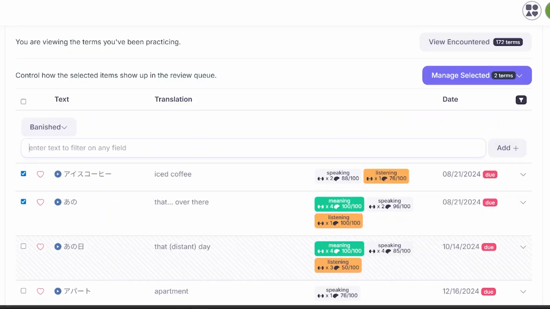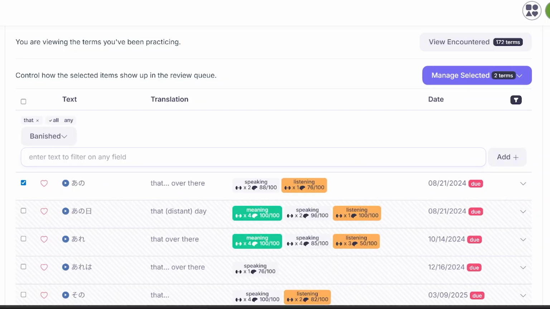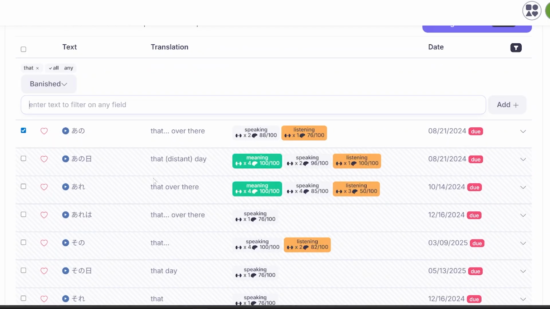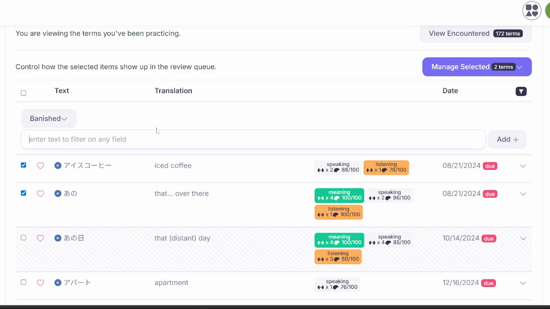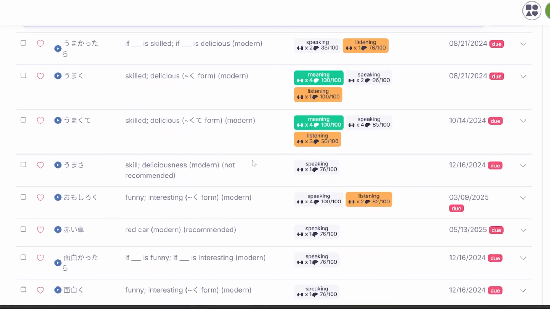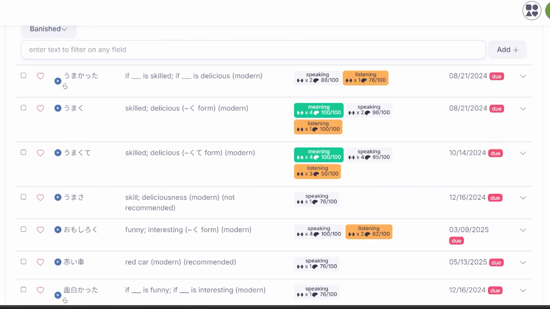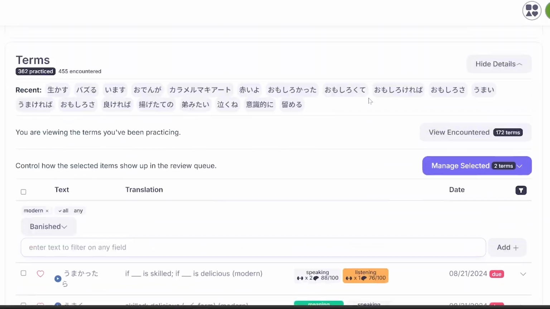Let's say if I wanted to put that in, just as an example, this filters out everything in the list that has the word that. I'm not sure what I have in my review queue, but we can go ahead and remove this filter now. Let's say we wanted to see if we have anything that's specifically calling out modern. So yes, we do. So you can see that these are the terms that are using the modern pronunciation. So if I wanted to focus on one or the other, I could select these and either add them to my favorites list, or I could just remove them from the review queue altogether.